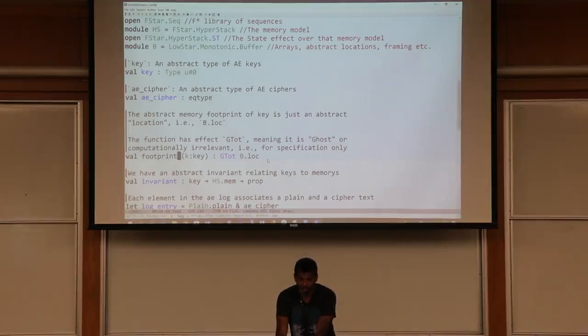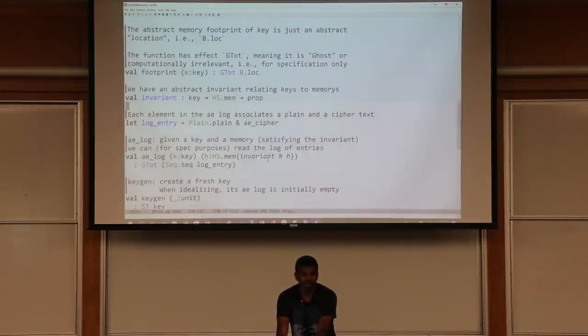One way to look at this function is that it's a function from keys. This G tot is F-star notation for a ghost total function, meaning that it has no computational relevance. It will be erased at extraction time. And it returns a loc. A loc is a type from our library that says this is an abstract memory location. Keys have an abstract invariant that says a key is well formed in a particular memory, hs.mem, which is our memory model for heaps. That's how you should read the shape of this invariant.